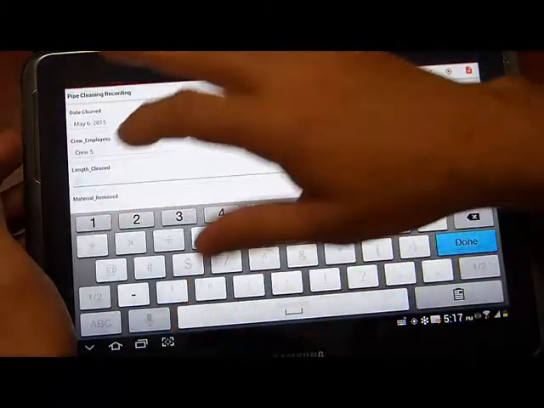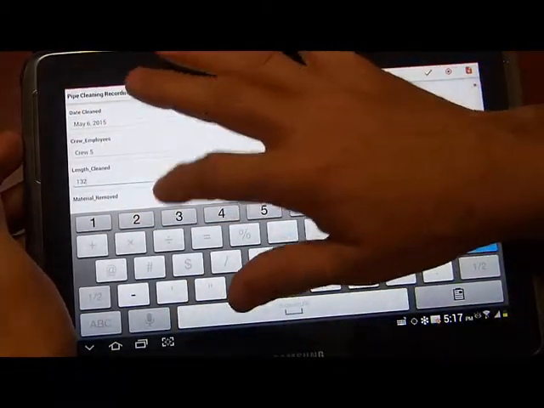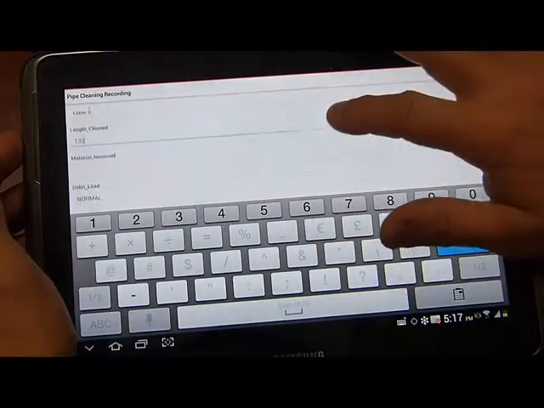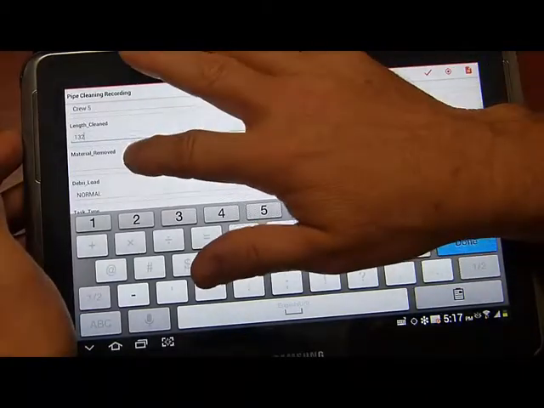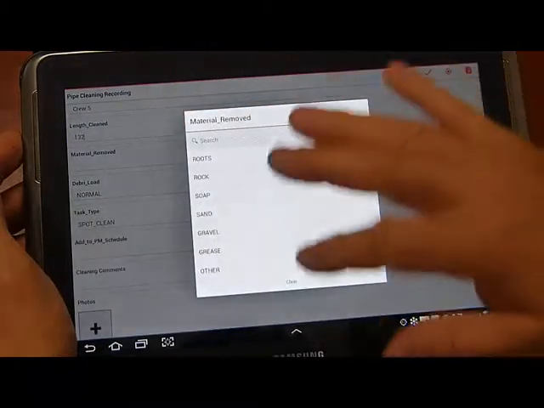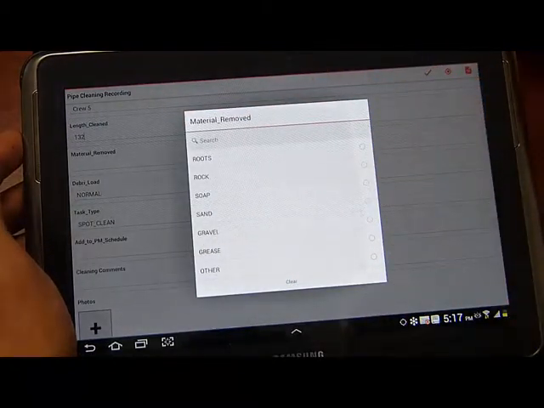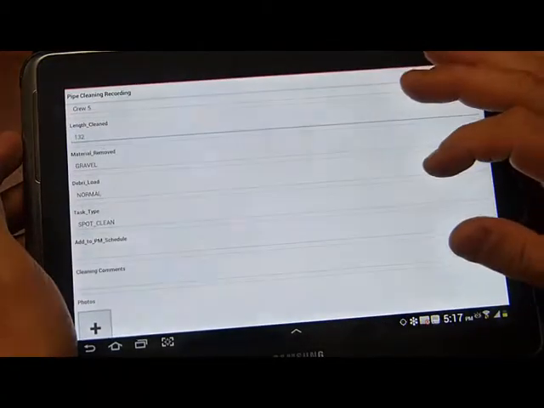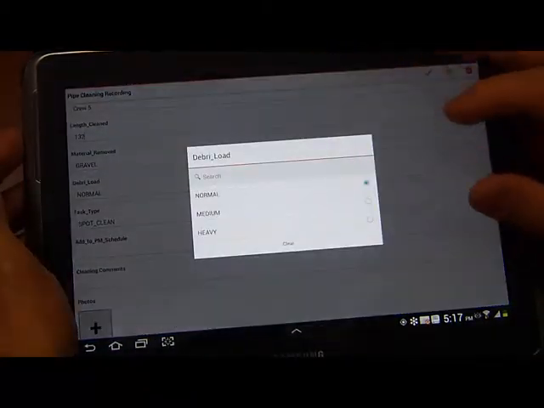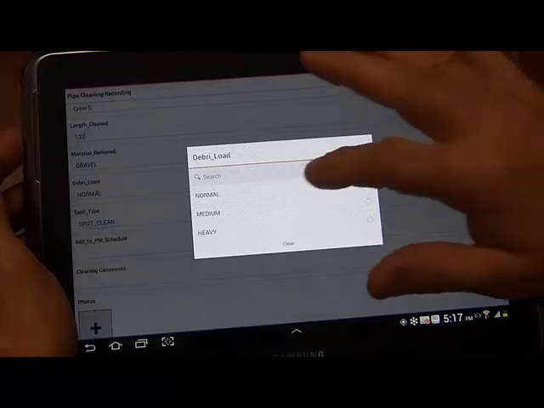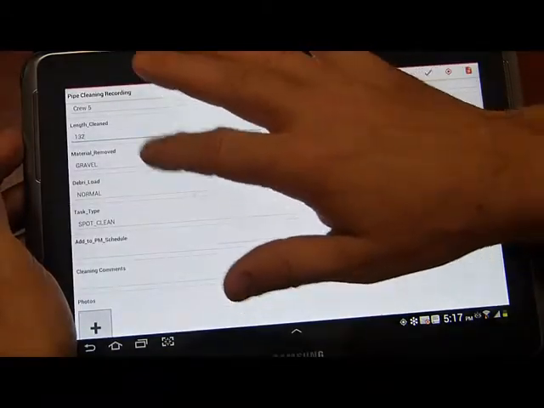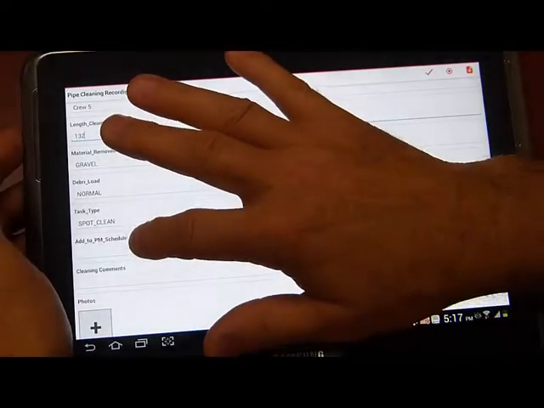and got that. Material removed. If you go to any of these columns that have tables on them, here's a lookup, so you could choose what it is. Say the thing had gravel in it. We've got a default for the normal debris load, so it could be normal, heavy, or medium. Also to add it to the preventative maintenance schedule.